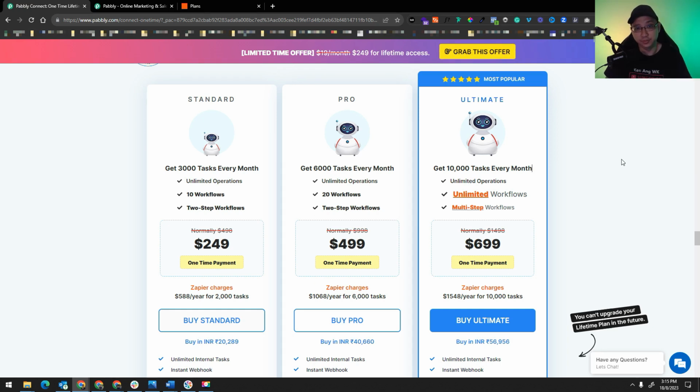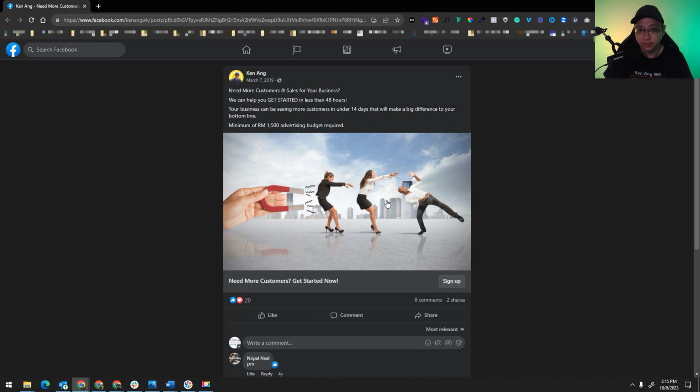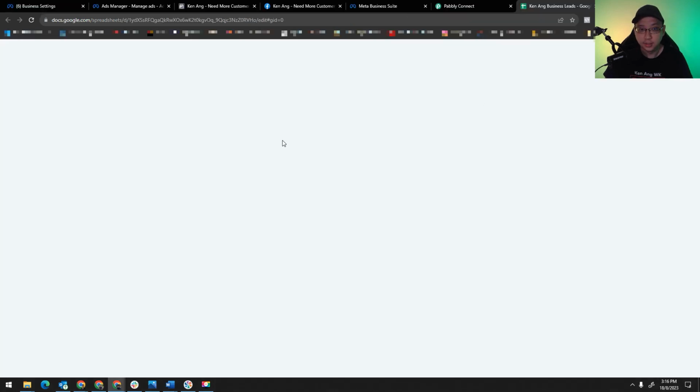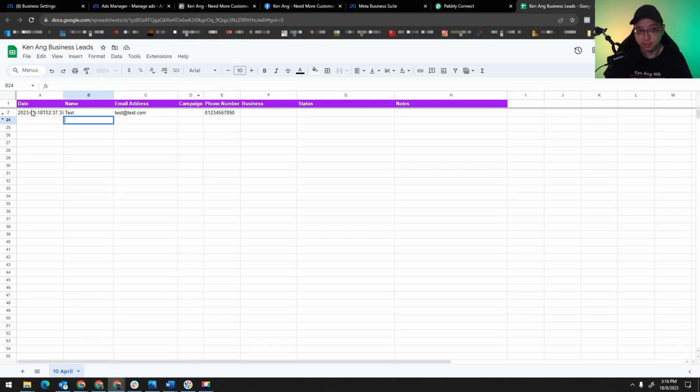Okay, so now let's proceed with the Facebook lead form leads and then send it to Google Sheets. So I have this Facebook lead form. So for example, just click on it. So this is the form. I wanted the information all to go into this Google Sheet, for example, so that it appear here.